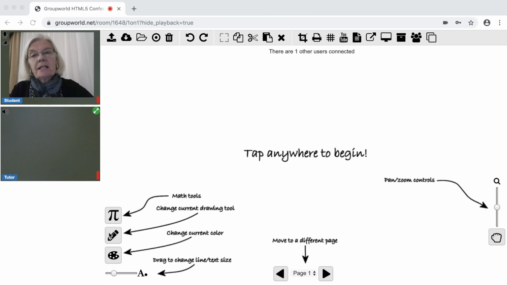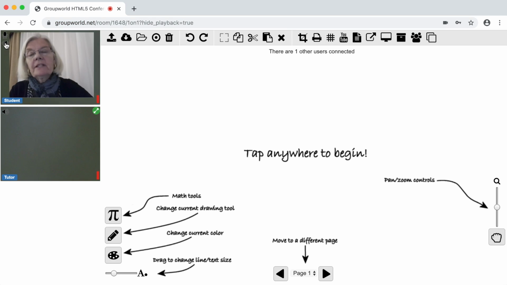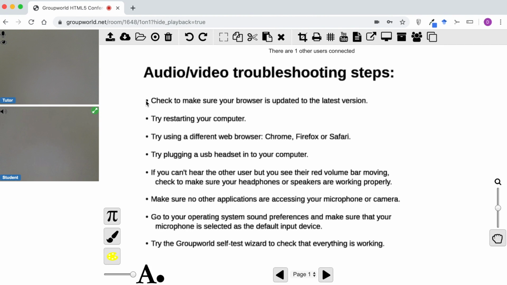After entering the Groupworld conference room, you can click on the icons in the video windows to temporarily stop transmitting audio or video. Click the eye to turn your video off or back on again. Click the microphone icon to temporarily turn your microphone off or back on again. If there are other users in the room, you can click the speaker icon inside their video window to temporarily mute that user. If you still have problems with audio or video, try these troubleshooting steps.